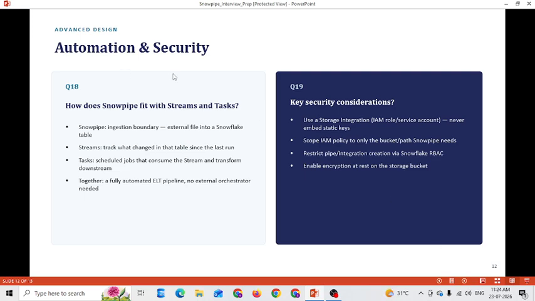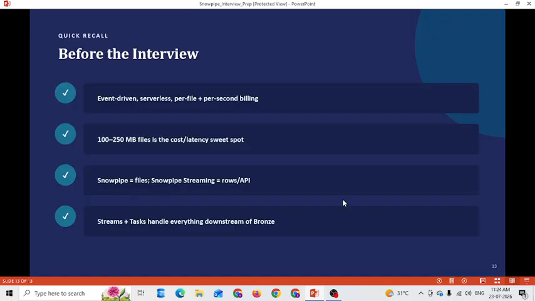Automation and security. How does Snowpipe fit with streams and tasks? Snowpipe means the ingestion boundary, from an external file into a Snowflake table. Streams track what changed in that table since the last run. A task is a scheduled job that consumes the stream and transforms downstream. Together, a fully automated ELT pipeline, no external orchestrator needed.